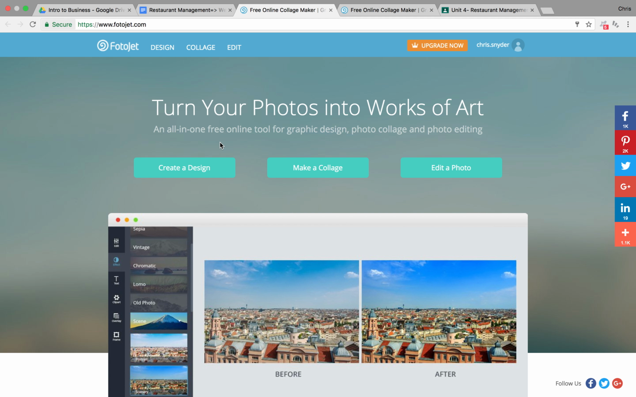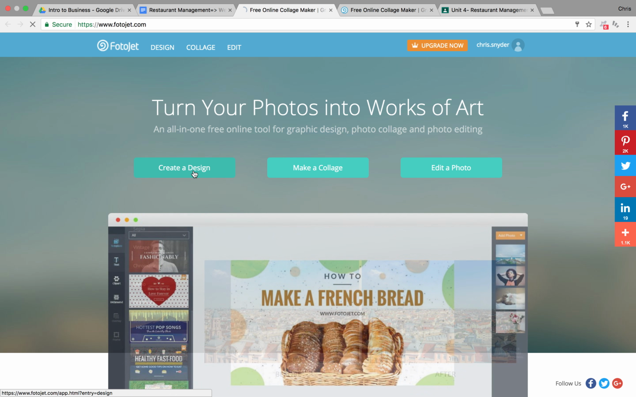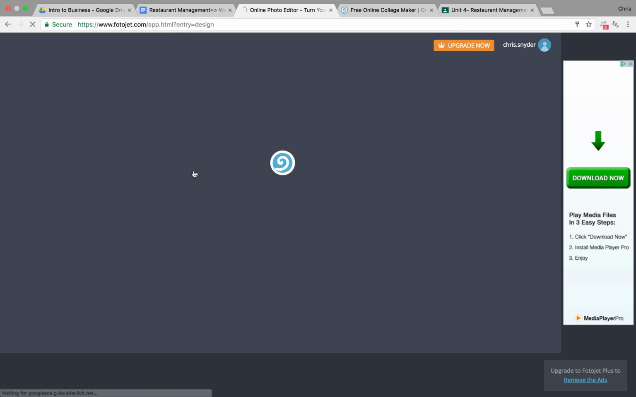So up at the top, we're going to click where it says Create a Design. Then it should take us to a view here. It's loading up our editor. Just give this a second to go. Okay, that's just the first load screen here.